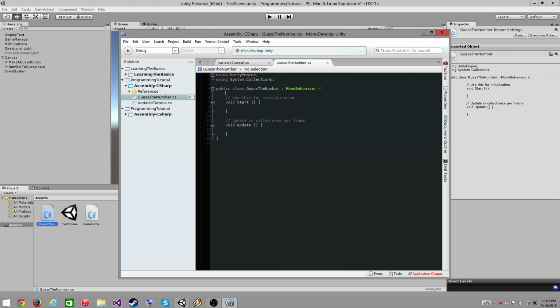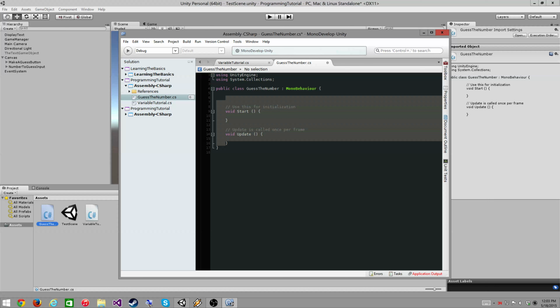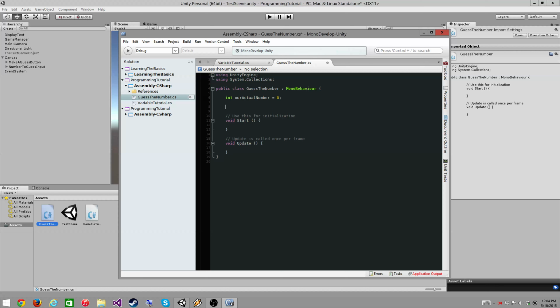Now, I'm going to make some global to this game manager, the guess the number class. So, without getting in too much detail, basically, if you make some variables out here, it can be used in all of these. I can update and start. So, about our actual number. Set it to zero for now. We'll randomly say what it is.